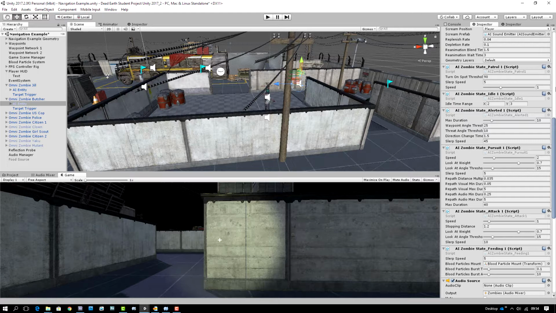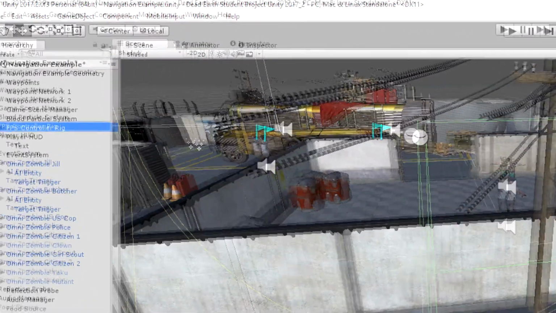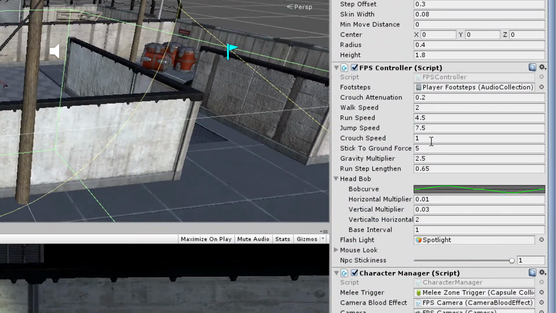Because stamina is very integral to how the player moves, this is not going to be in the character manager, which is more of an overall manager, but it's going to be in the actual FPS controller script, which of course is the script that deals with all of the FPS physics and moves our player and detects whether it should be running or walking.